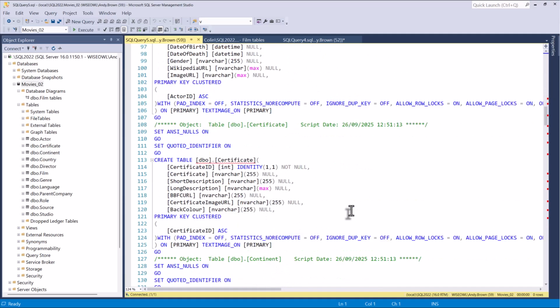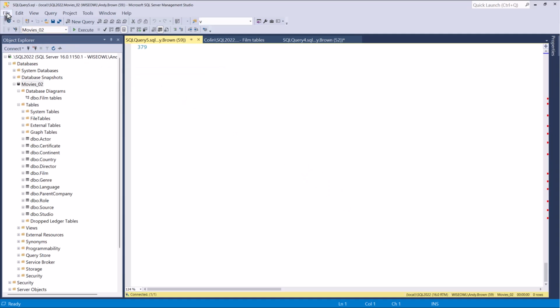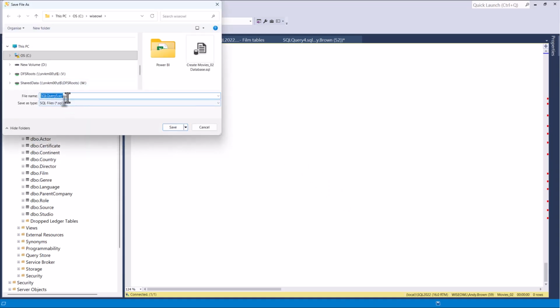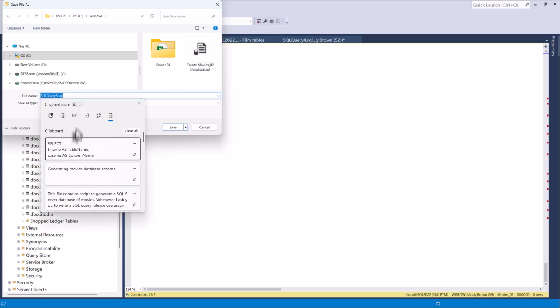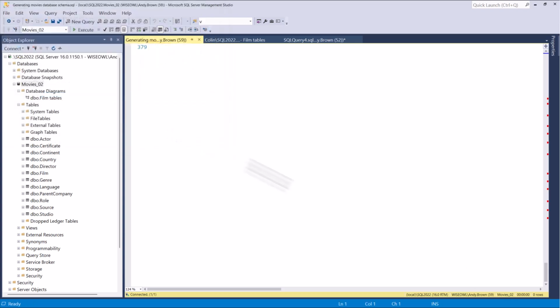So as you look down, you can see it's defining all the tables and columns. So what I'll do is I'll save that, choose File, Save As, and I'll call this, and hopefully I might have a name in my clipboard. I do, Generating Movies Database Schema, so I can save that. What I can then do is go into my AI tool.